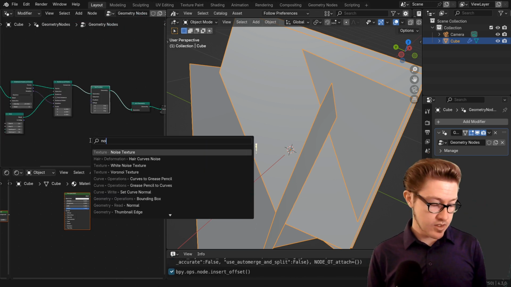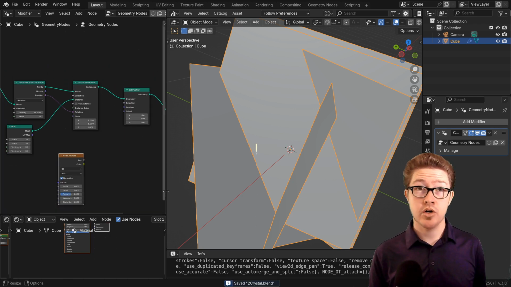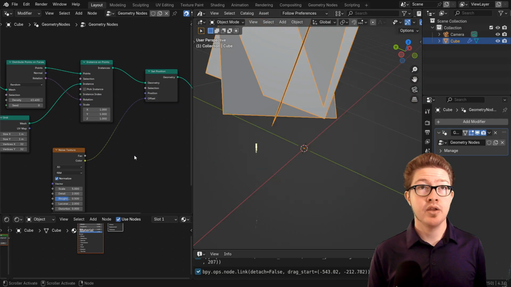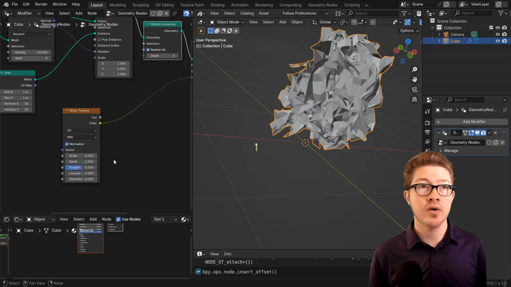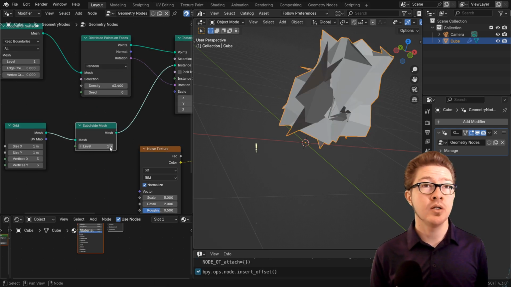Set position, noise texture, and let me save this again just because I'm paranoid my computer will crash. My computer barely made it through yesterday's word of the day. Let's put the color in there. Oh, I need to realize instances, and already I can see that that's not quite enough resolution, so I'll do a subdivide mesh, and that way I just have one little number to change.